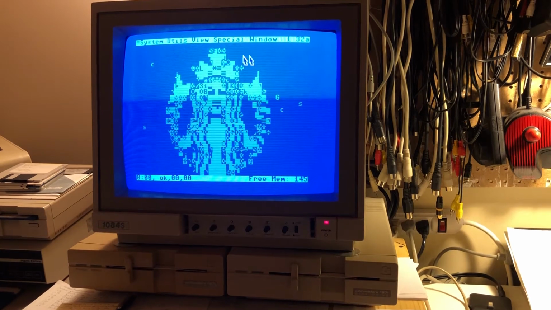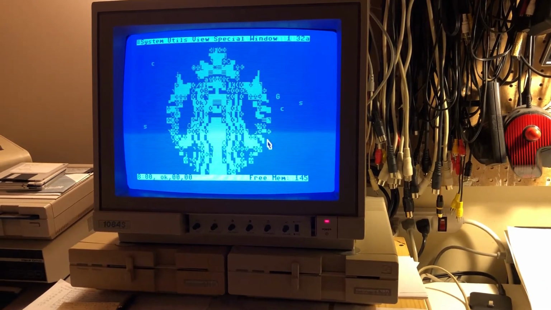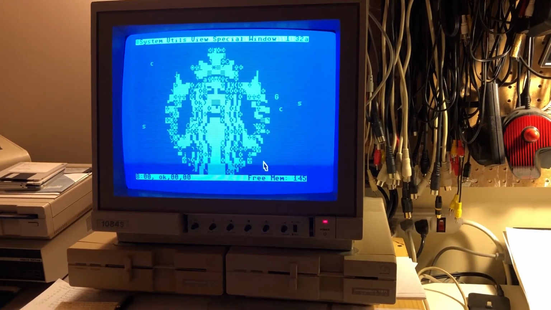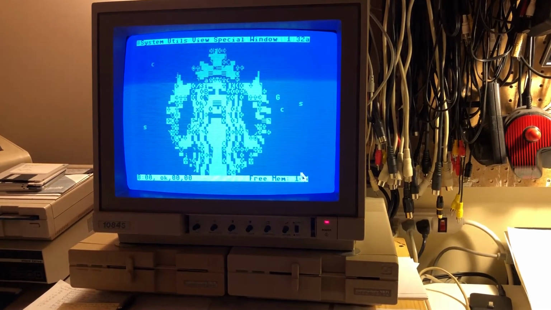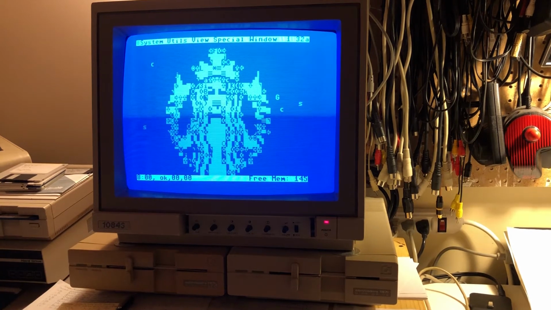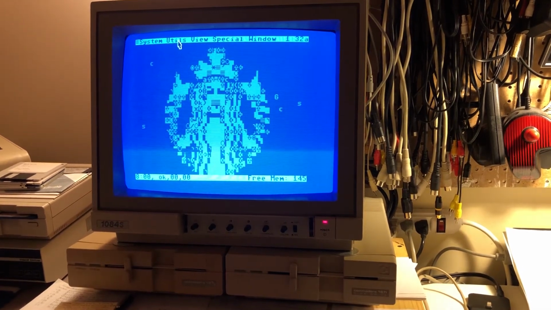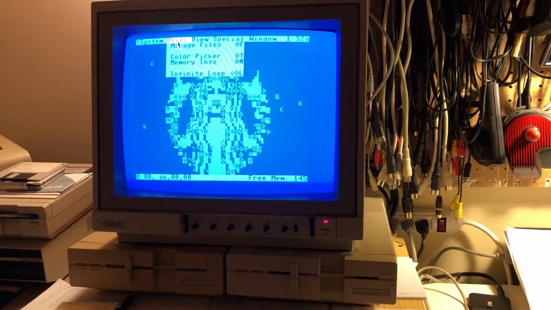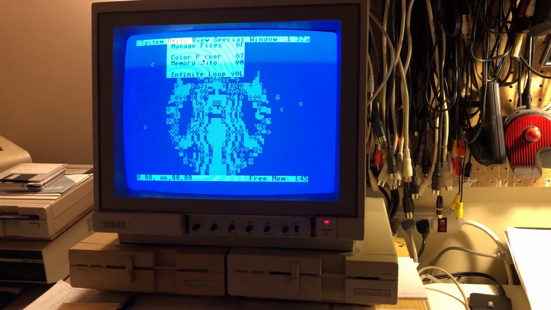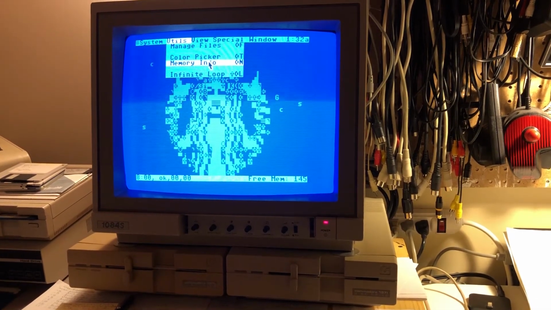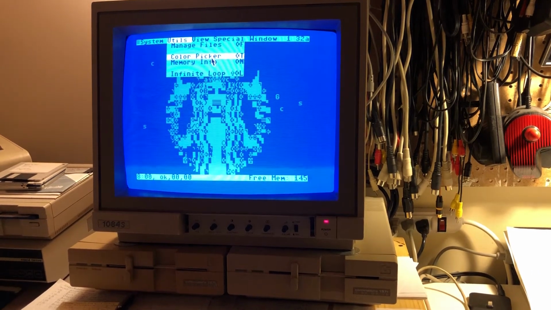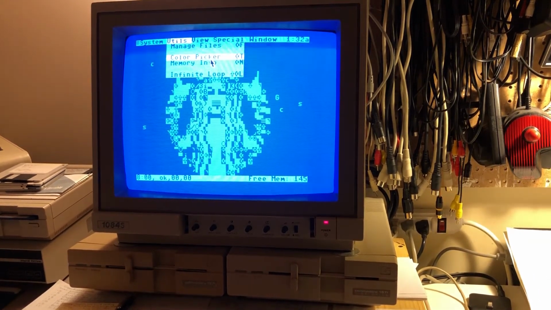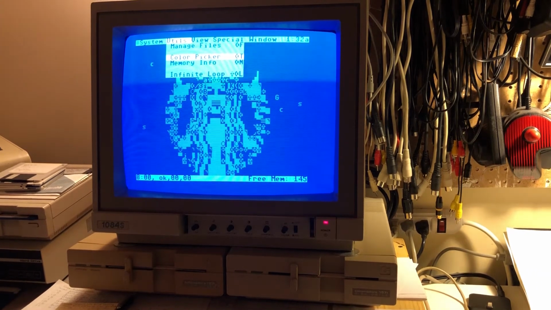So here we are. We're currently running one app. It doesn't do much yet. But we can see that at this point in time, free memory is 145 pages. So under the utils menu, we now have two utilities available to run. I've called them Color Picker and Memory Info. First I'll open Color Picker.